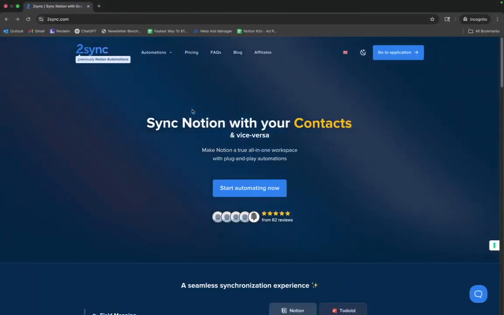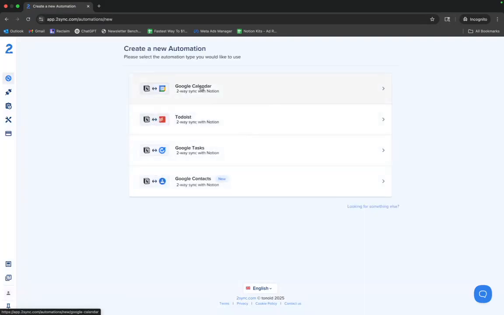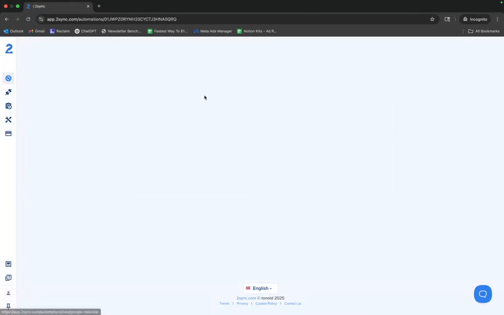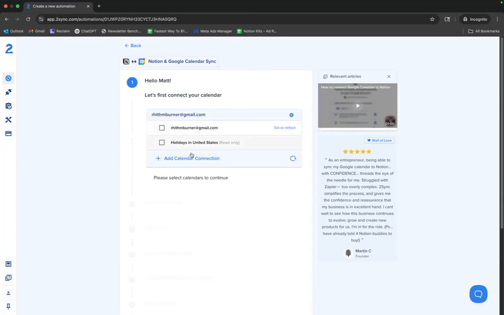What we're going to need here, a great partner of mine, a company called TwoSync, will help set up this integration for us. So what we'll do, we will select a new automation and of course our Google Calendar two-way sync with Notion. And we'll follow a series of simple steps, making a connection with both Google Calendar and Notion so that it can set up this integration.